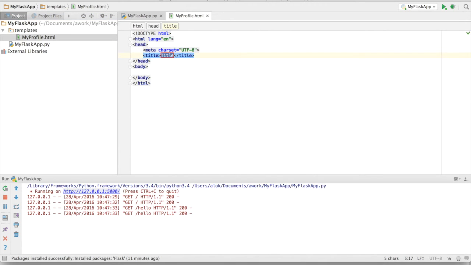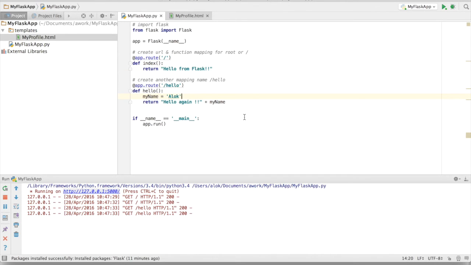Right? It created. You can change the title if you want. And here I am going to say, hello, this is a template. So I created a template and I want to now show my profile.